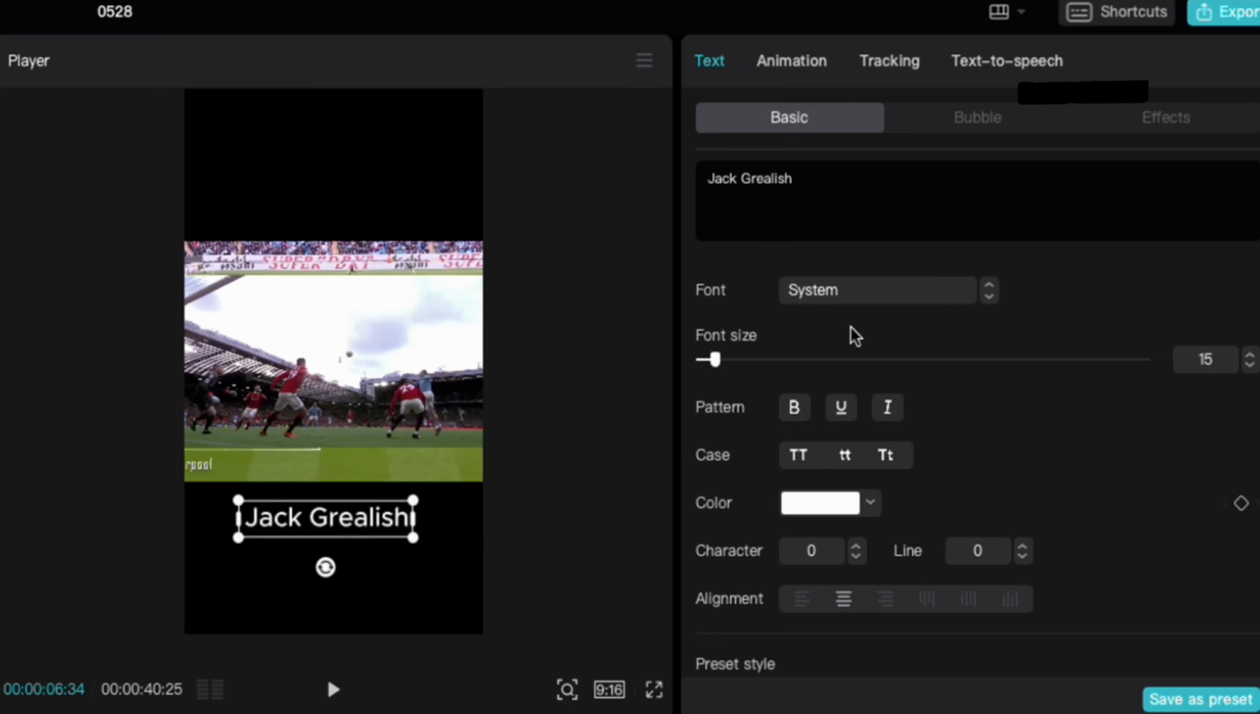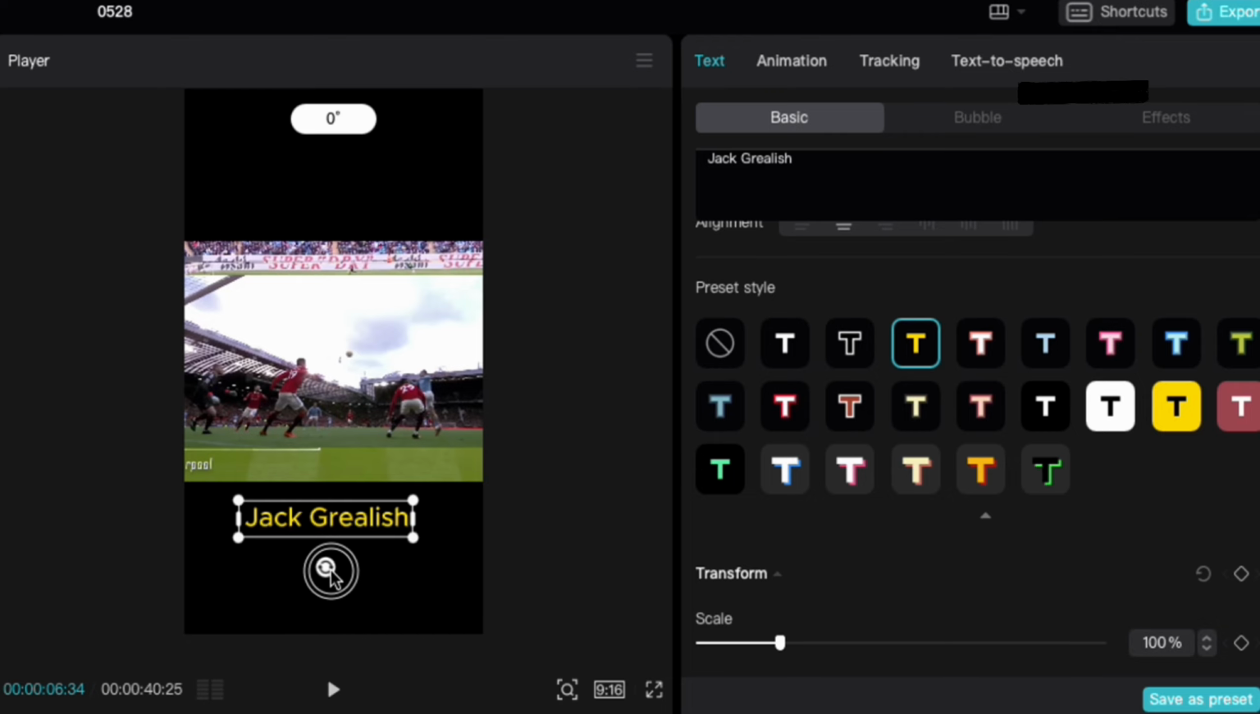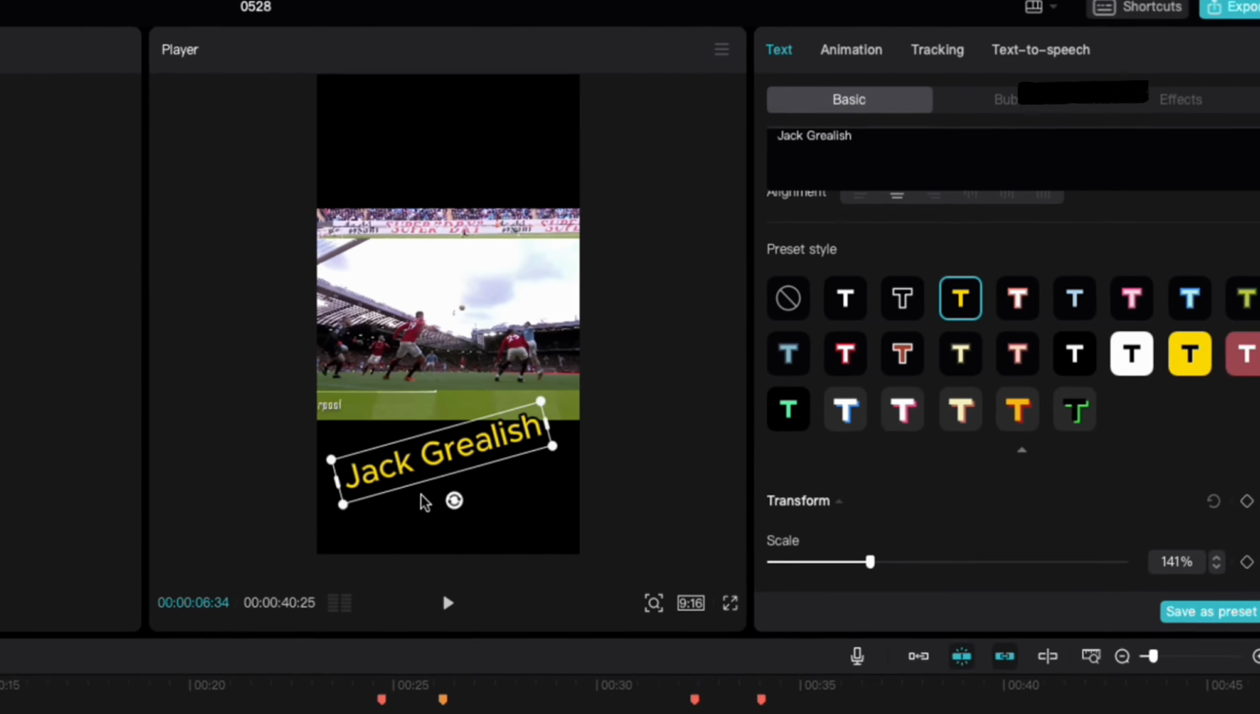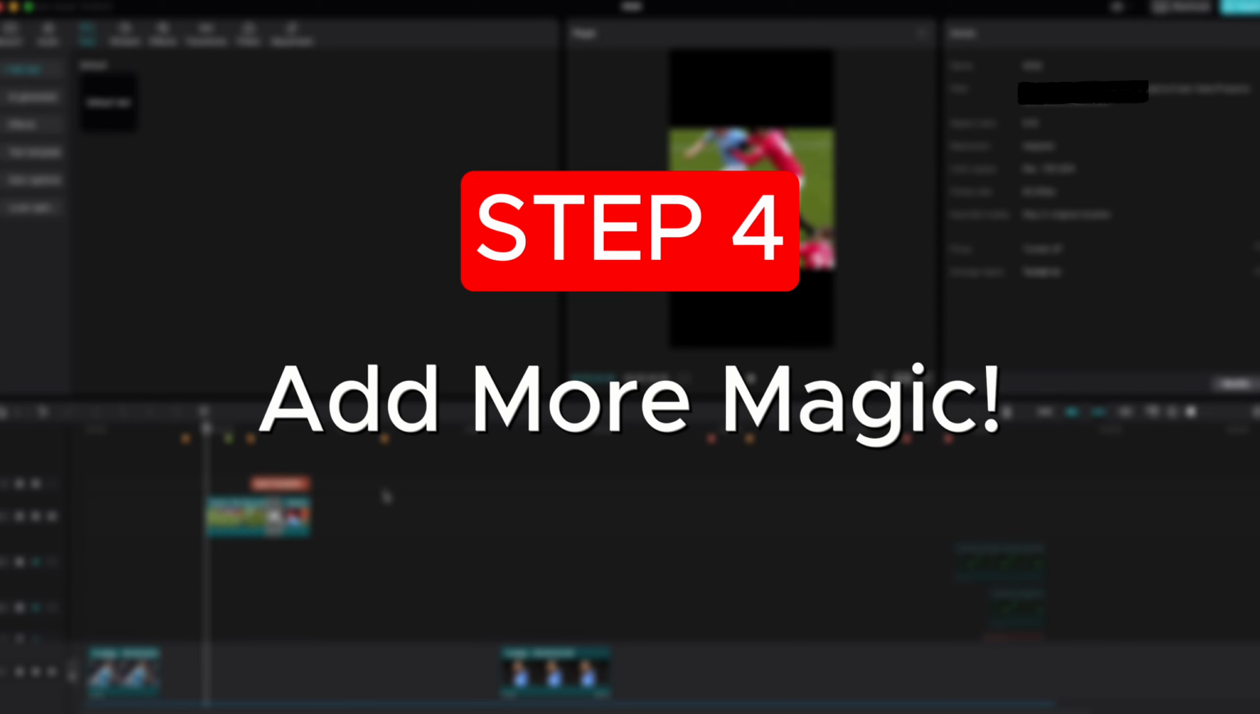I can just drag it over here, I can change the font, I can give it some rotation, I can scale it, and that's it. Simple, right? Fourth step, add more magic.